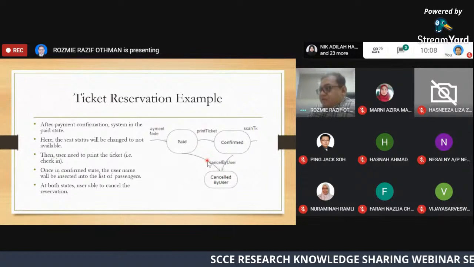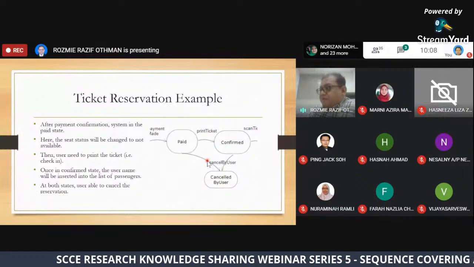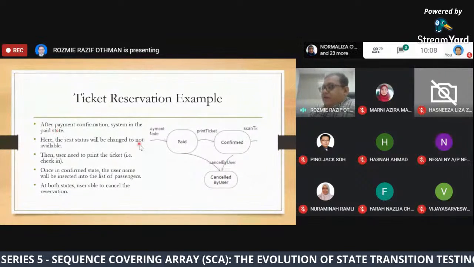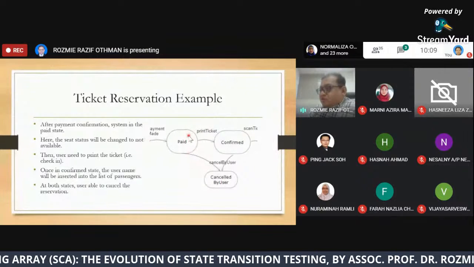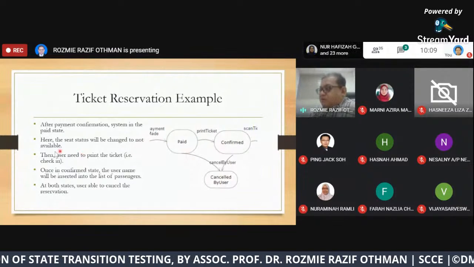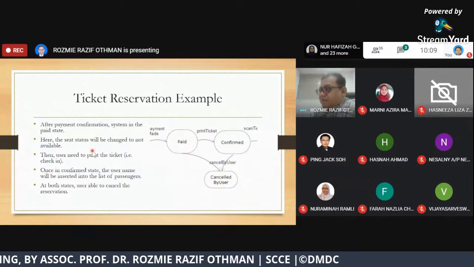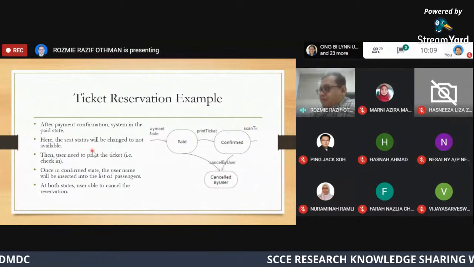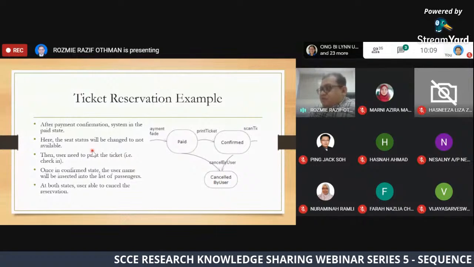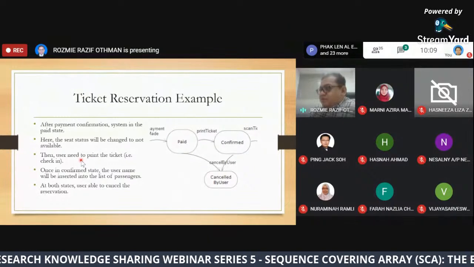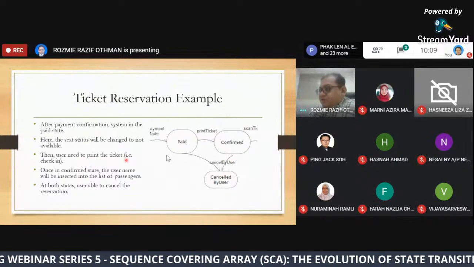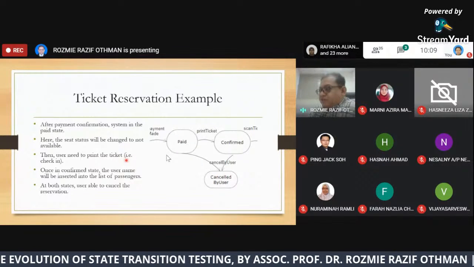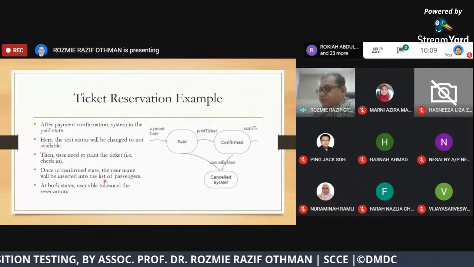And if we go further, if we make a payment, then the system will be in the paid state. If the payment is successful, we are in the paid state, and here the status will be changed to not available. The seat status will be changed from booked to not available, meaning that the seat has already been bought by somebody else. So maybe here the user needs to print the ticket. Once in the confirm state, the username will be inserted into the list of passengers.